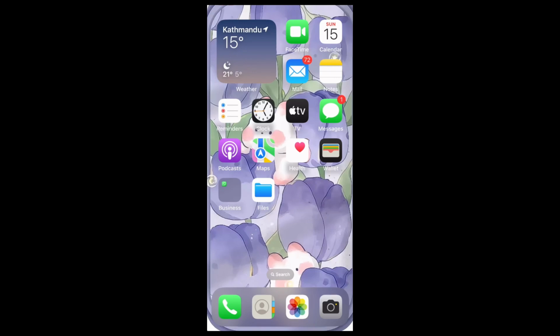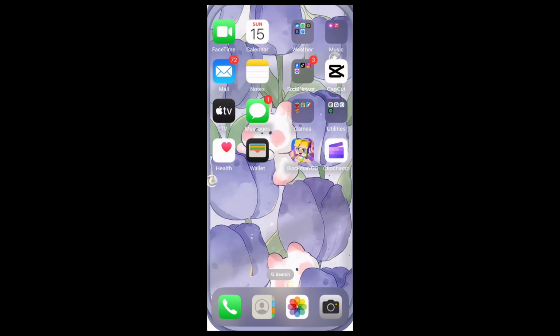In today's video, I am going to show you how to enable sharing of the videos using Clipchamp. If you want to share the videos using Clipchamp without any savings, this video is for you. So let's get started. First of all, find the Clipchamp app on your home screen.